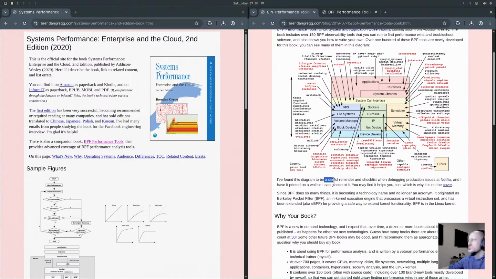I found this diagram to be a useful reminder and checklist when debugging production issues at Netflix, and I have printed it on a wall so I can glance at it. You may find it helps you too, which is why it is on the cover. Is it? Oh yeah, of course.